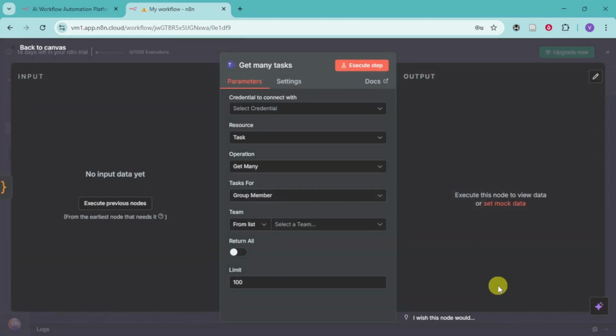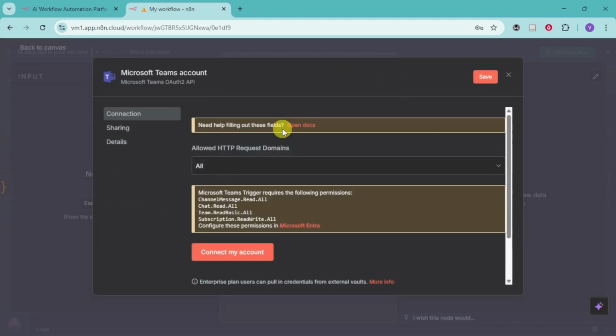So once you have chosen right here the action, you can see right here the select credential. Click on this and click on this create new. And this will actually ask for this one. So here you can see the following permissions. Click on this connect my account.